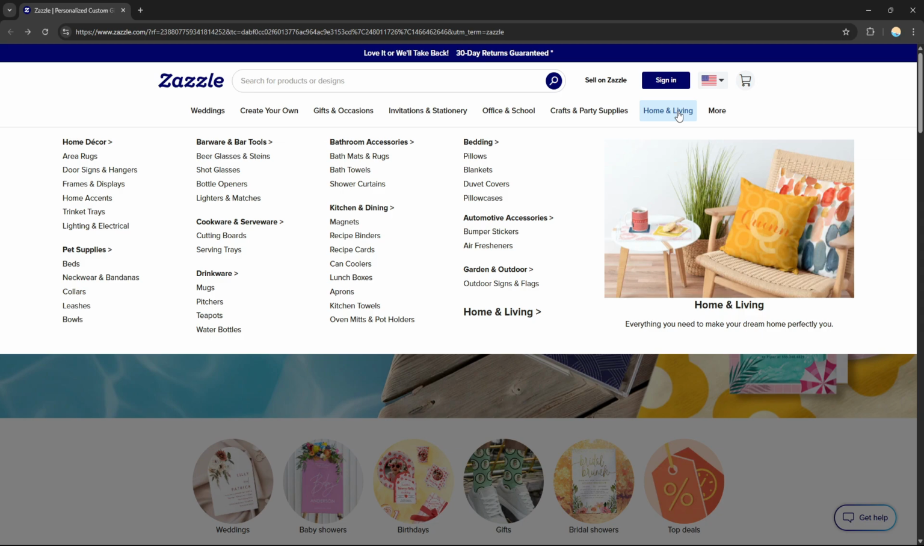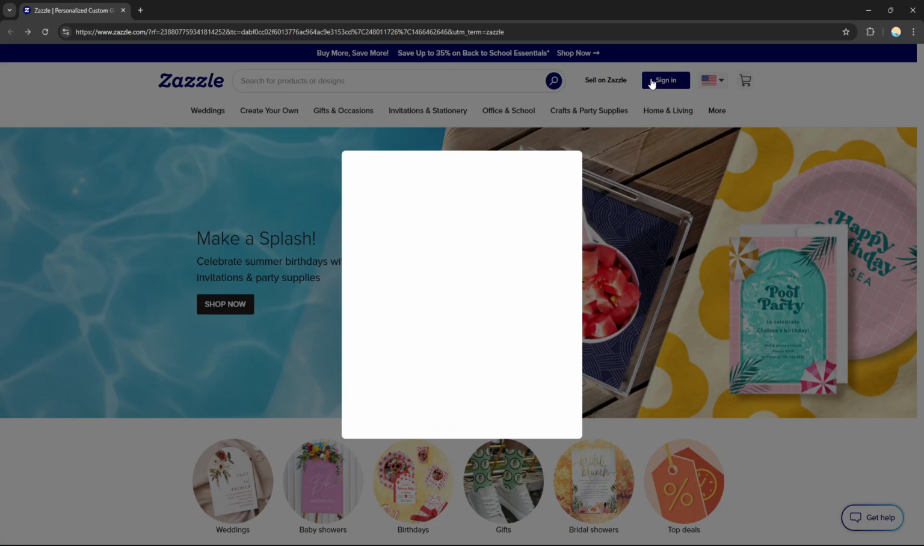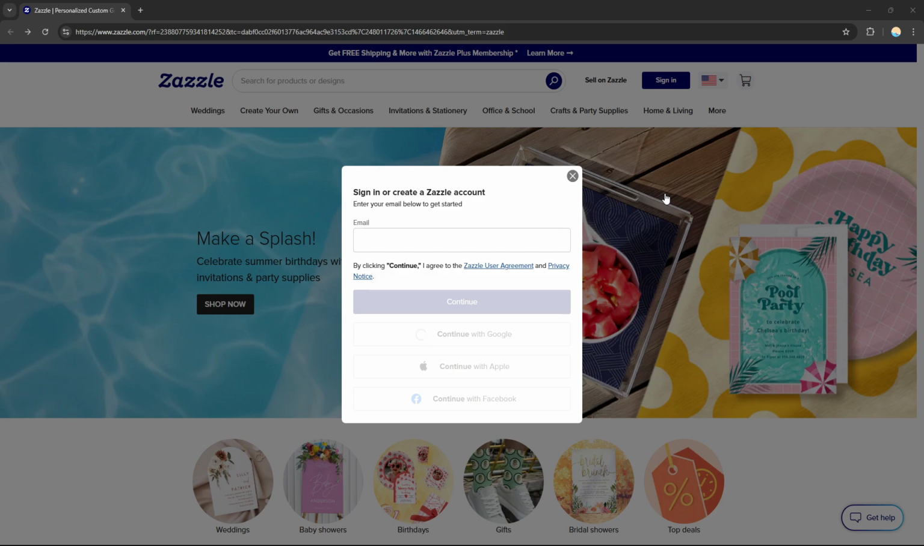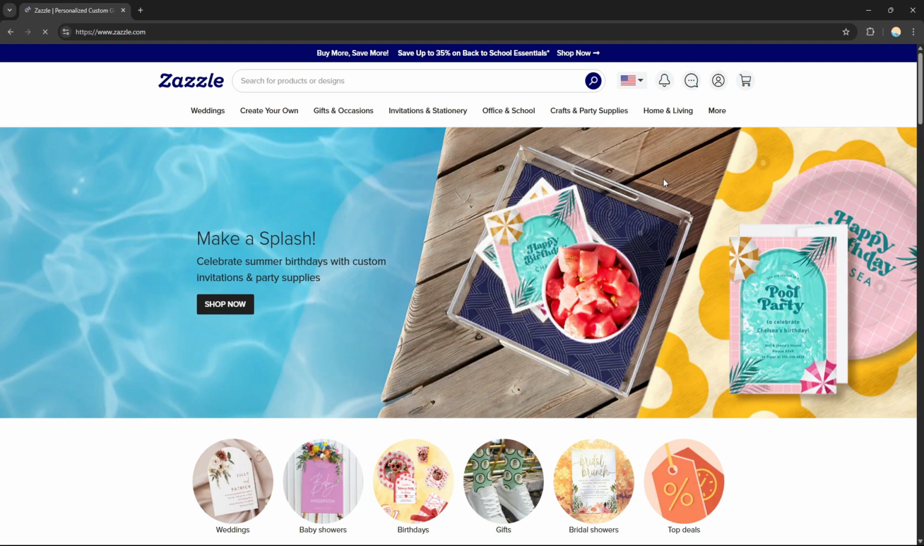So now I'm going to show you how to add your first product. It's just easy. First, you just need to log in. Just click sign in right here and continue with whatever account you have. You can continue with Apple, continue with Google, or continue with Facebook. Me, I'm just going to continue with my Google account, and I'm going to log in. After choosing my account and logging in, I will be redirected directly to the Zazzle dashboard. So this is the dashboard of Zazzle, and my account is already logged in.